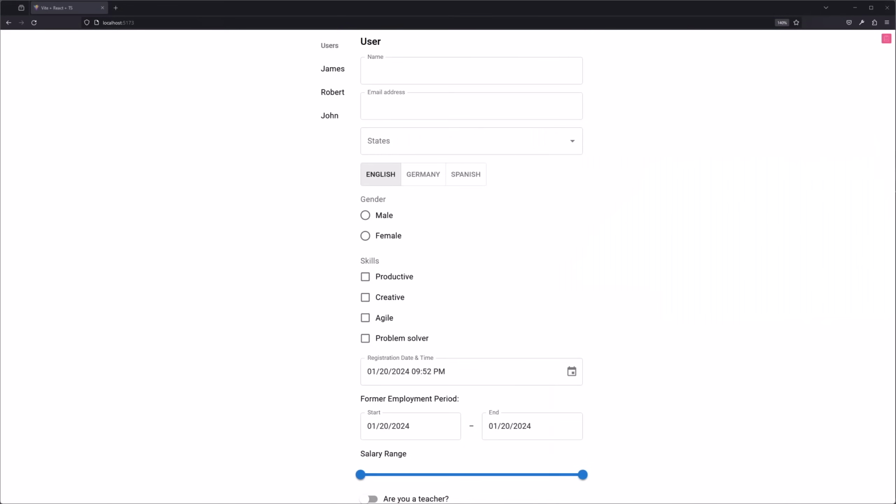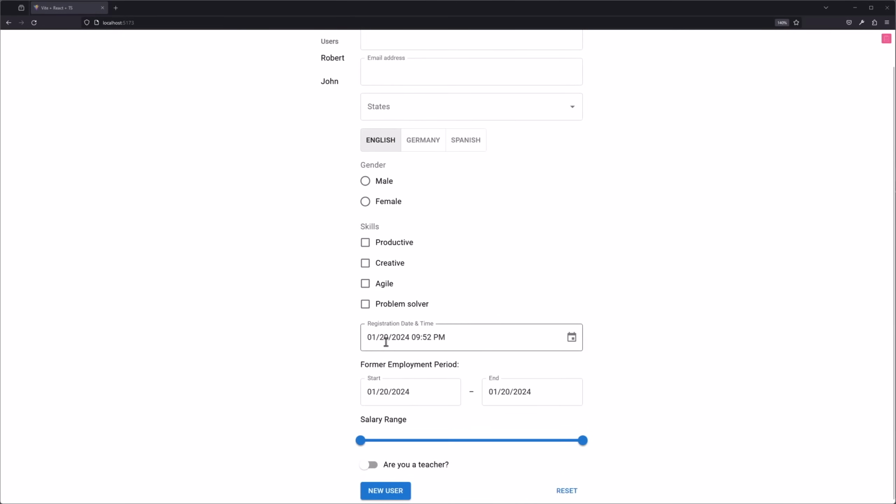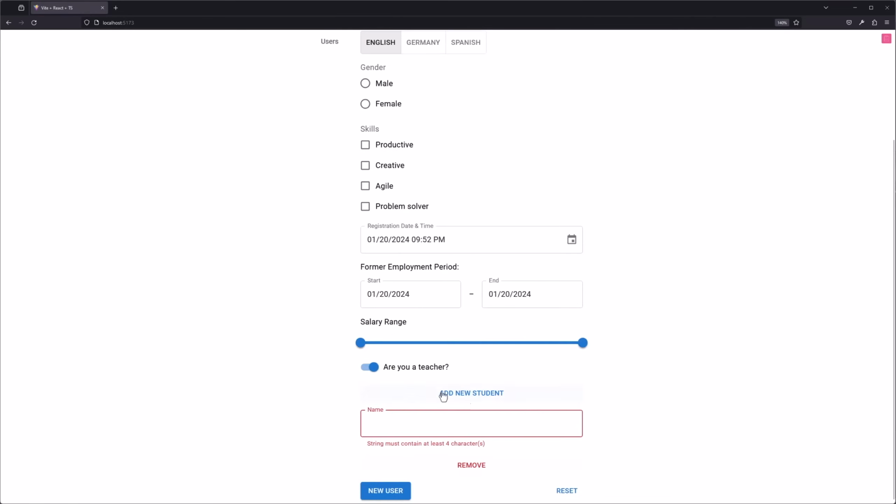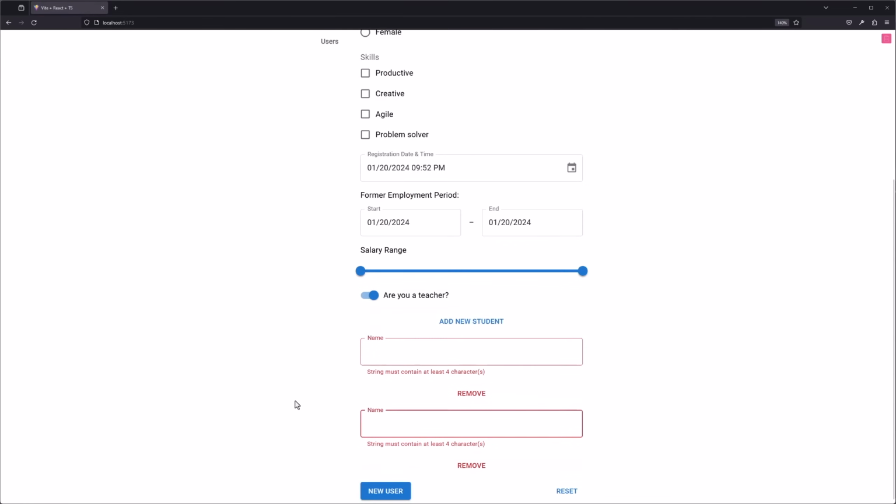We are going to create a user CRUD form that covers the most possible form scenarios. As you can see here, our user is going to have a name, email address, the states, languages, gender, skills, registration date and time, former employment period, which is a date range, his salary range, and also dynamic form fields like this. As you can see here, I can add new form fields to my form dynamically.